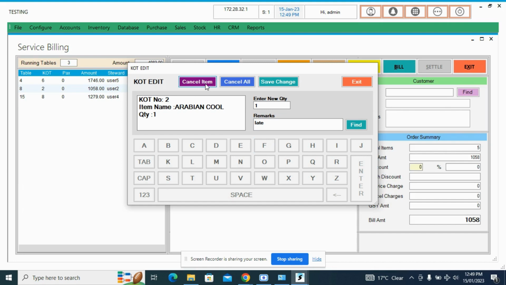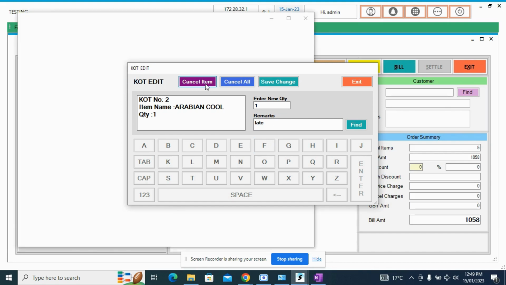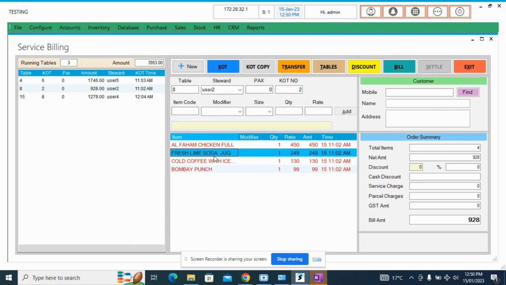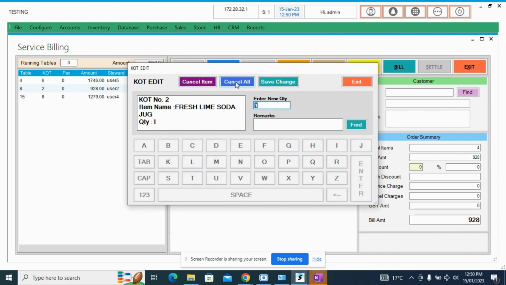When you click on cancel item, a cancelled item KOT will get generated, and the respective item will get cancelled. This is how you can cancel the KOT. Using the same process, you can cancel all items, or you can cancel a particular item.